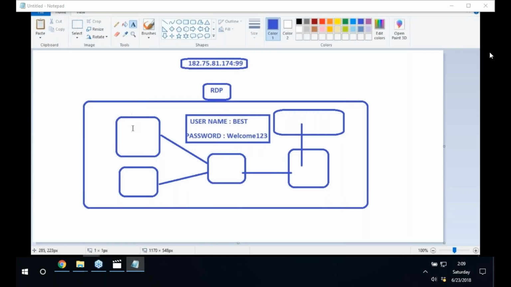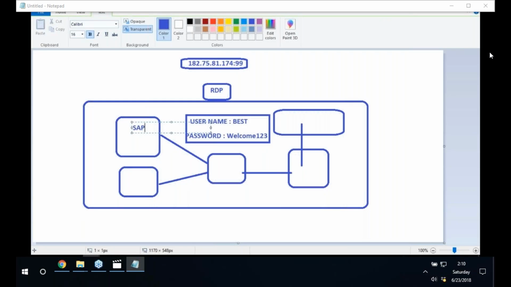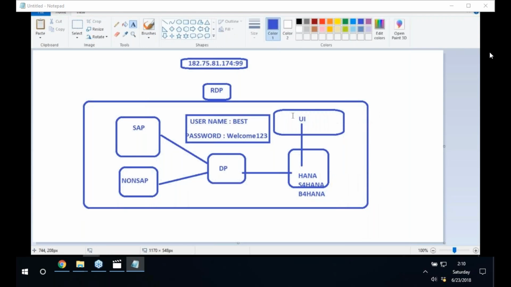Whether it could be an SAP system, non-SAP, data provisioning, HANA, S4 HANA, B4 HANA, and coming to the user interface like Lumira and so on. Okay, let me log into system.